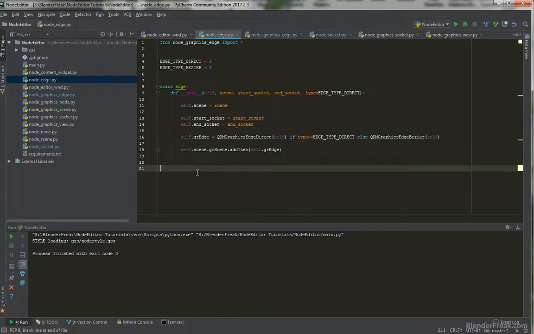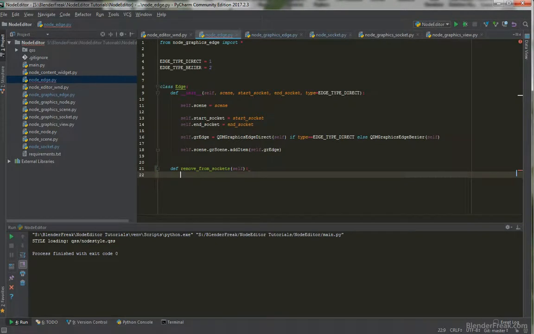Then when we go to the edge, we probably need to remove it from the socket itself. So we can define a new function for that and say remove from sockets. This function will be called when we are going to, for example, delete the edge. So we can check if it's actually connected to some socket or not. It's better to be safe than sorry, because self end socket and start socket can be none. So in that case we are going to do a check for that.